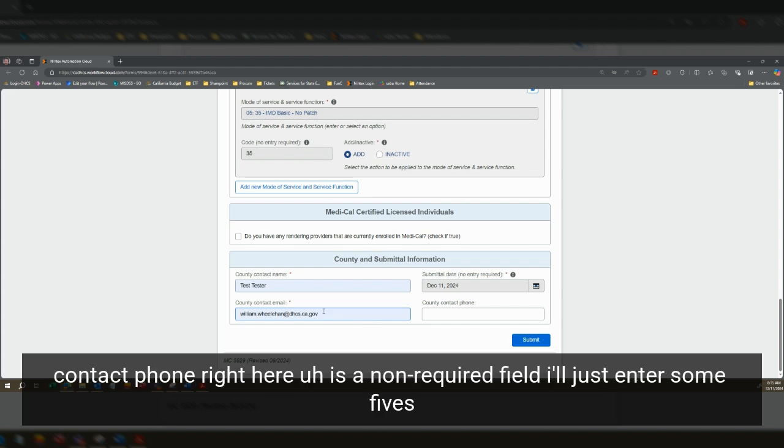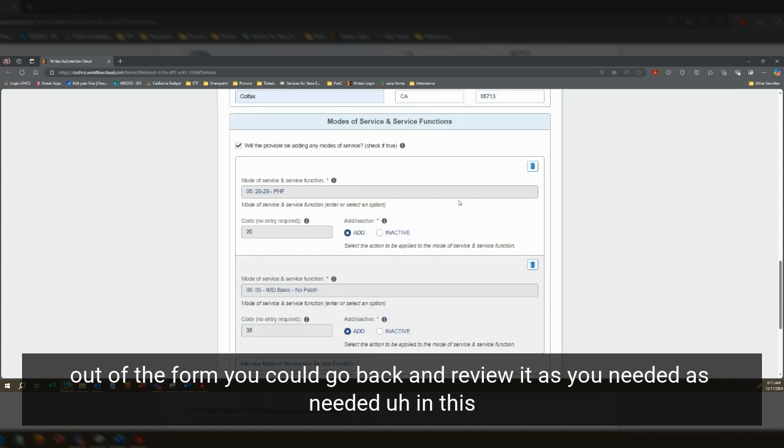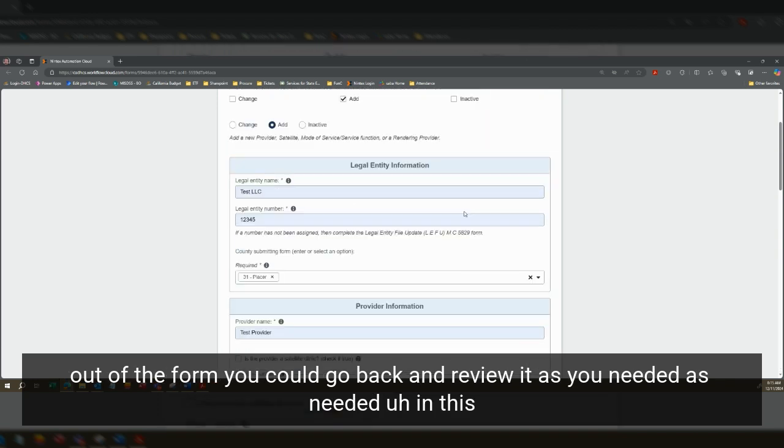The county contact phone right here is a non-required field. I'll just enter some 5s into it. That seems to be a good way of doing it. And we're done with the filling out of the form. You could go back and review it as needed.